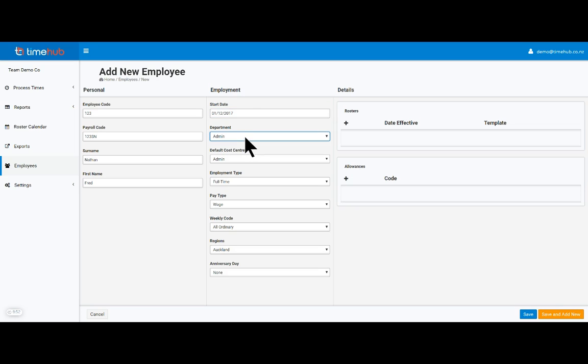We then put them into their applicable department that they belong to. So let's say it's factory. We'd say again that their cost center is factory. Are they full, part-time, contract, or casual? This is important because this affects things like public holidays.